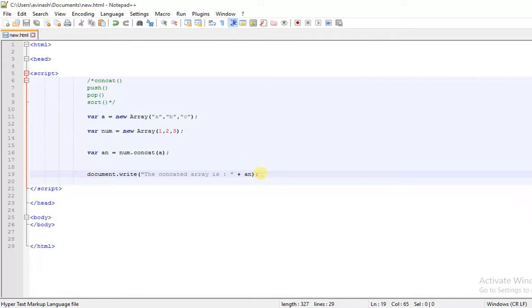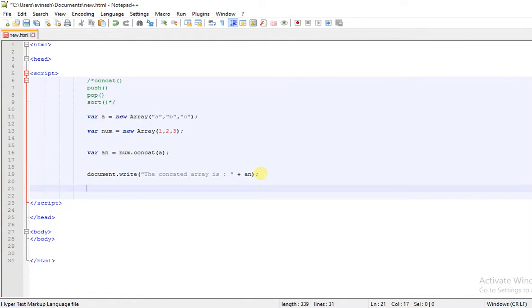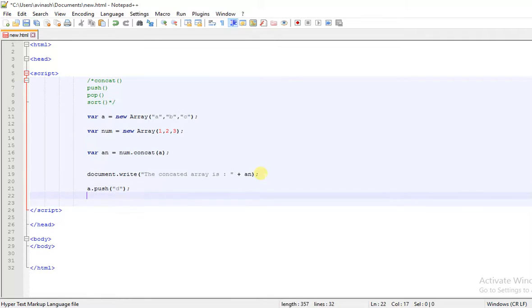Now this is the concat function, which is just an adding of two different arrays. The next function is the push function, and what it does is add another element into an array. For example, let's push one element, let's push D into A.